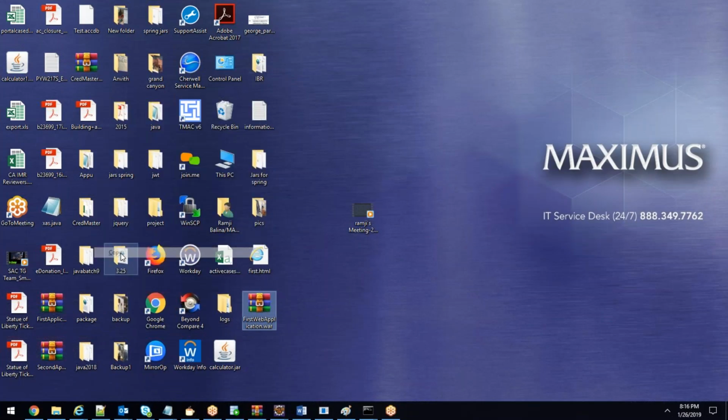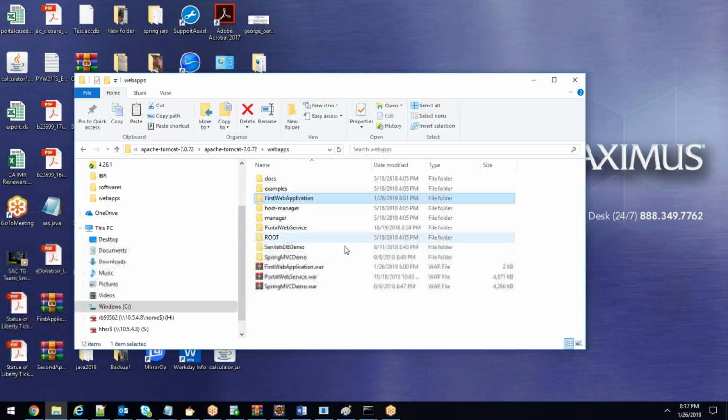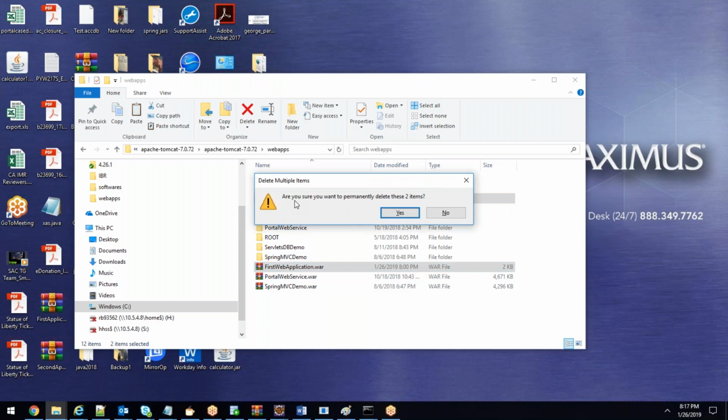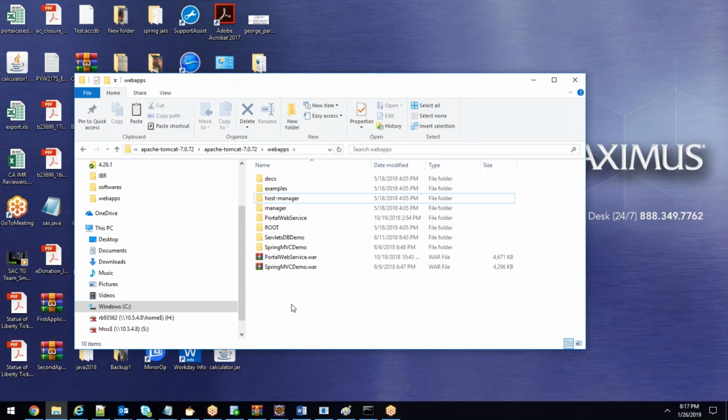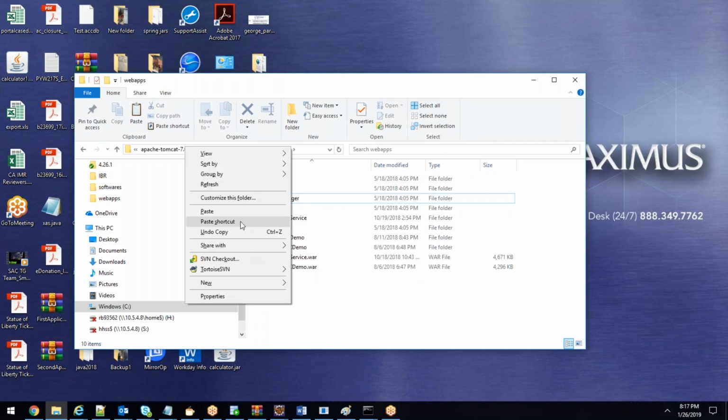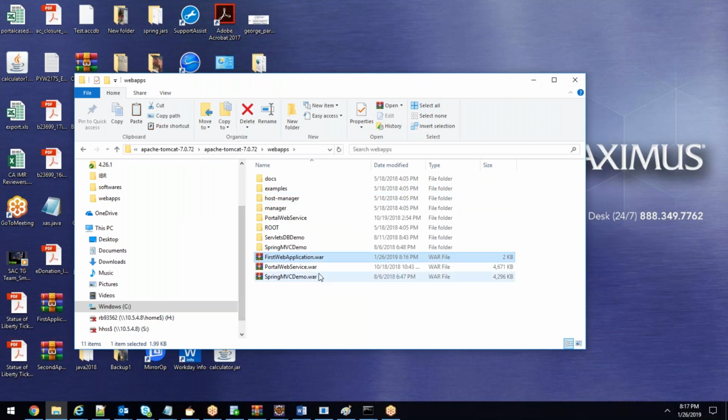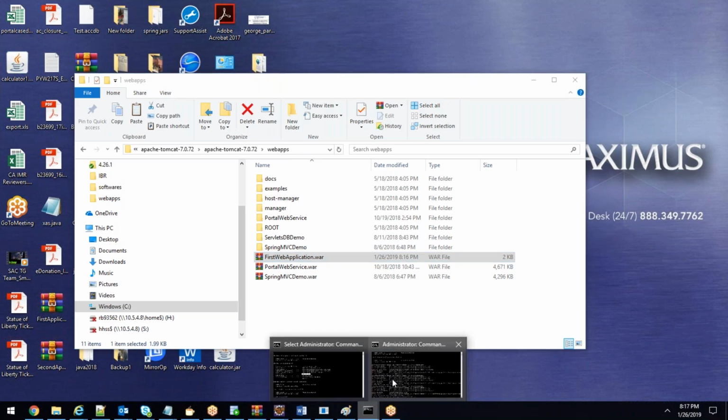Copy and paste it inside the server, but before pasting it, remove the previous application that you deployed. Please remove that application, delete that application. Now deploy the new application, the latest application. So now what you do is just start the server.